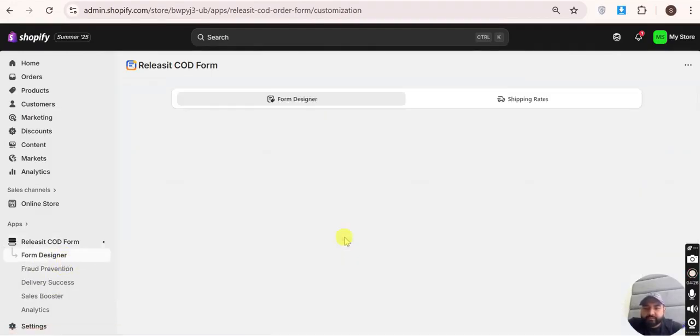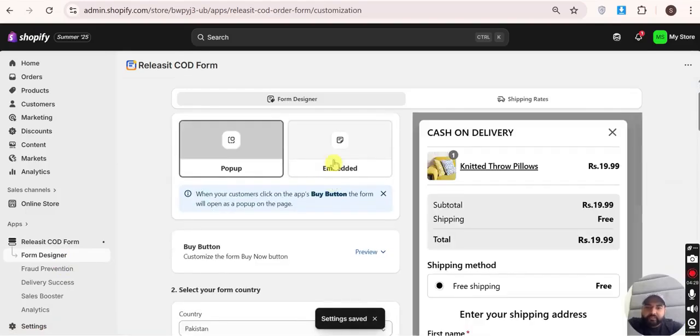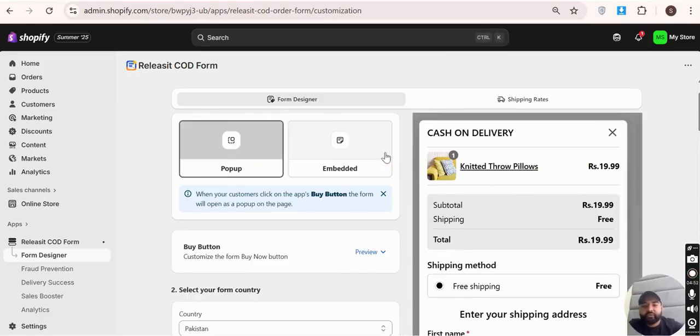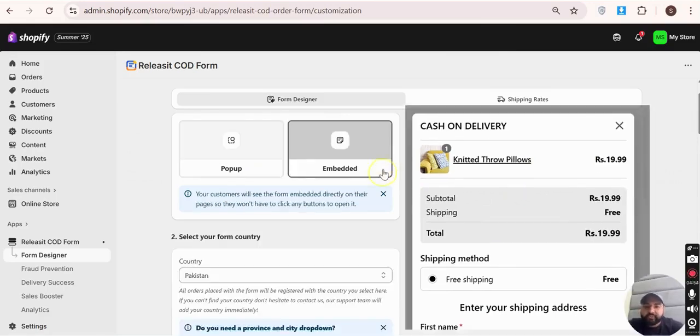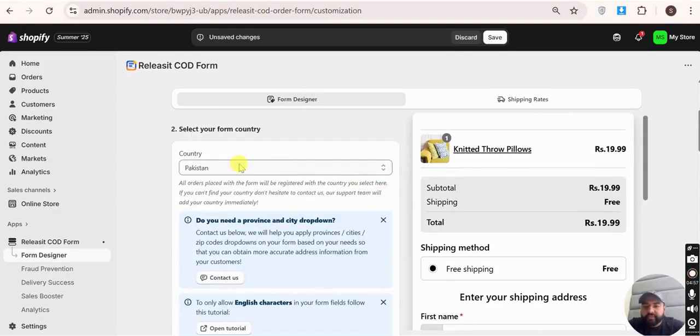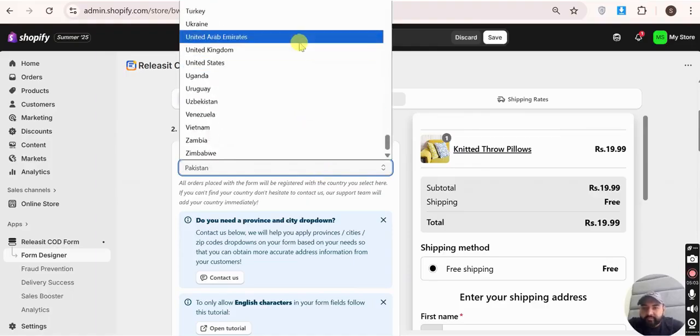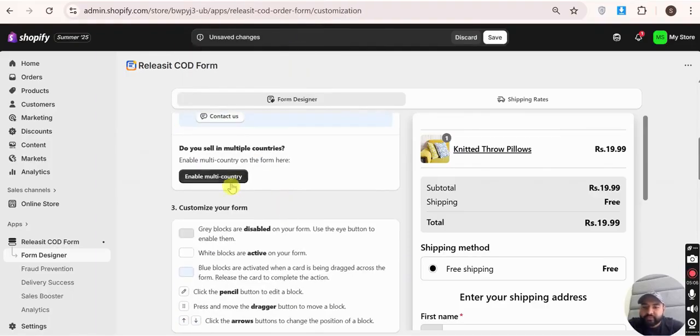Here, we will embed it. Embedded means like this. If we go to the website, it will be shown like this. Sorry, it means embedded. Embedded means when we click on the Cash on Delivery button, it will be shown like this. But when we go to the website, it will automatically open in front of us. So, we will embed it. After that, we have to select the country for which we are working. So, I will select the same here.